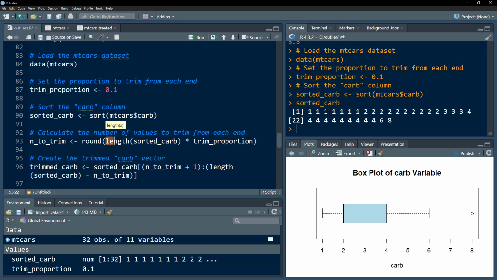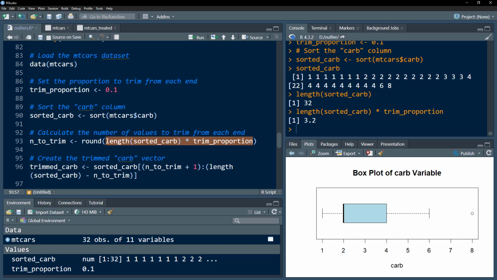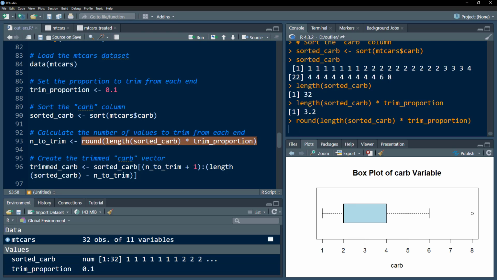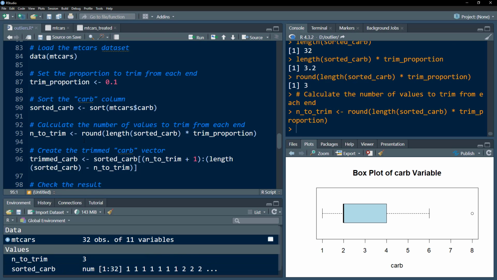And next I'm going to take the length of this sorted variable, that is 32 observations, and multiply it with the percentage so that we can have the number of observations that we want to trim. Now we get 3.2, that means we need to drop 3.2 observations from the starting and ending of the data. But obviously 3.2 doesn't make any sense, so we round this value and that rounds to 3. Let's save this into this vector, number of trims.